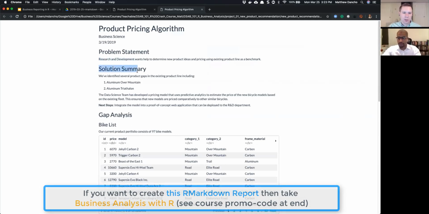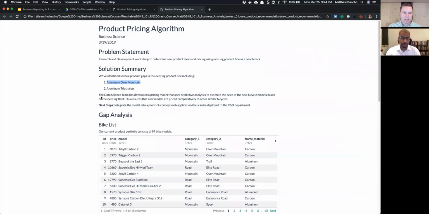Our solution summary: we've identified several product gaps in the existing product line, including this combination of aluminum and overmountain. Aluminum is a bike frame style, so the material is aluminum, and overmountain is a product subcategory. So our products fit in the categories. Apparently this subcategory of overmountain and aluminum does not have any bikes. So there's a gap. Same thing with the triathlon bikes.